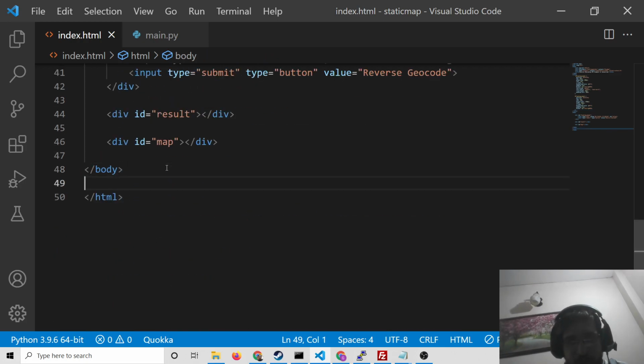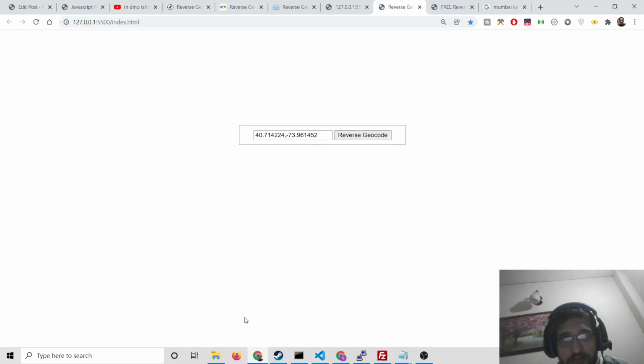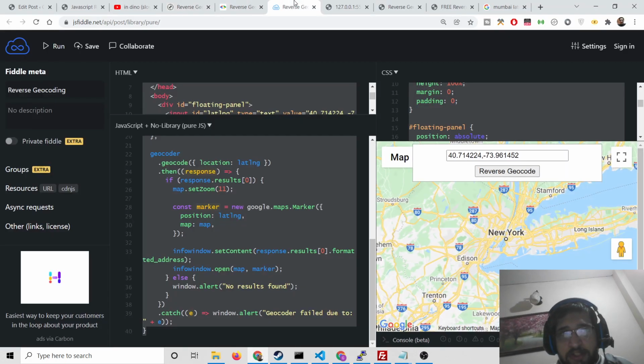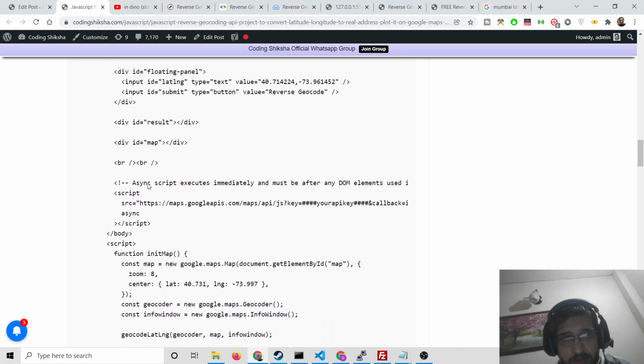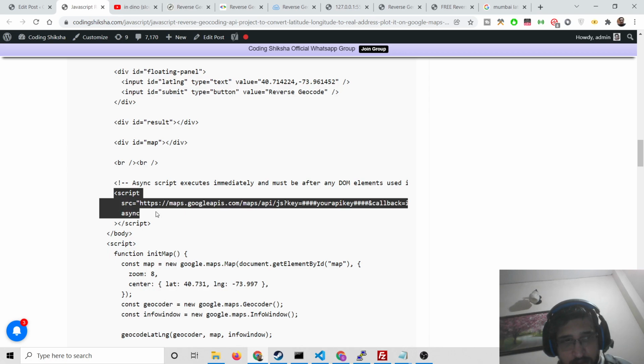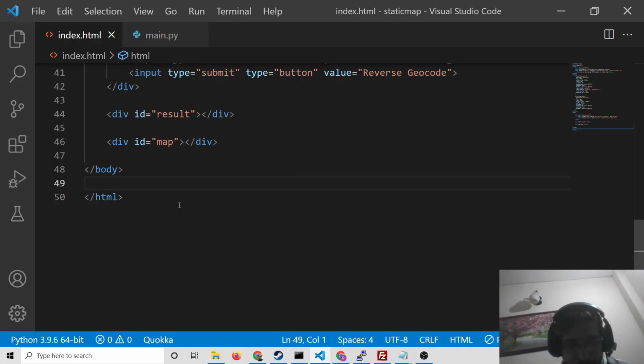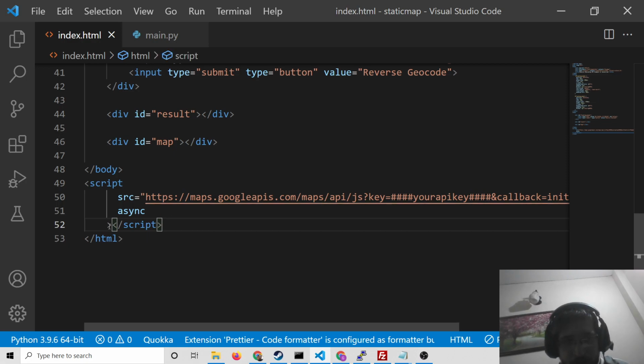Now I will move to the script part. You need to go to the video description, and here you will find the script tag at the bottom. Simply copy this script tag. This is for the Google reverse geocoding API. Simply paste it after the body.